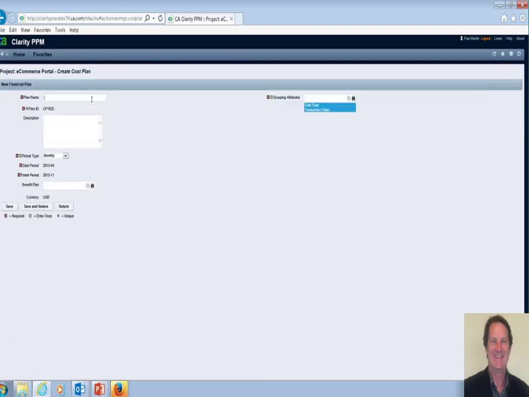So let's go ahead and name this plan. We'll call it cost plan number one. And within this cost plan, you can set your plan up to be either a monthly cost, or you might want to set up a quarterly cost, or annual cost, or weekly cost. So it depends on how you track costs within your company. I'll go ahead and set it for monthly.